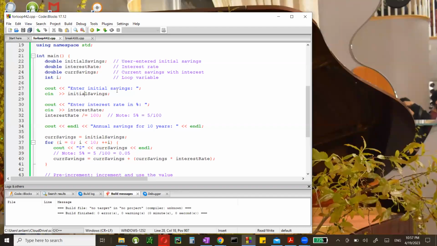On line 27, we ask the user to enter the initial savings amount, and we read that into initial savings. We ask the user to enter the interest rate, and we read that into interest rate. However, we have to make an adjustment to the interest rate. Let's say the user enters a 5% interest rate. In order to use that 5% in the formula, we have to take that 5, the percentage, and divide by 100. So I make an adjustment right here: the interest rate must be divided by 100.